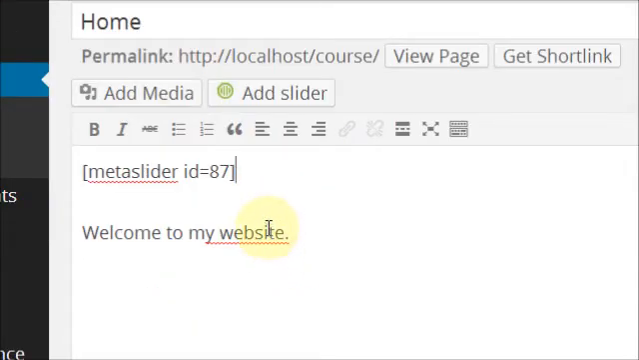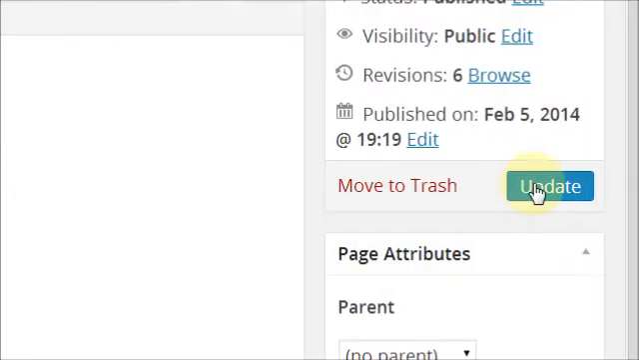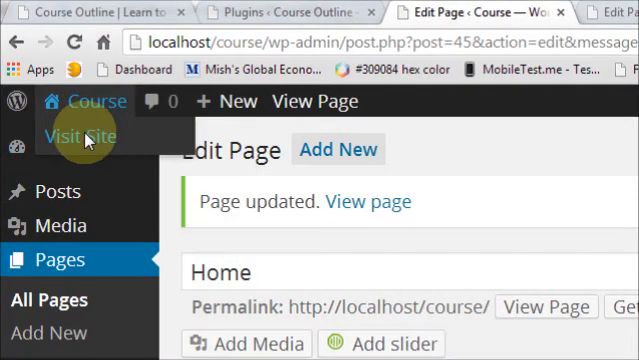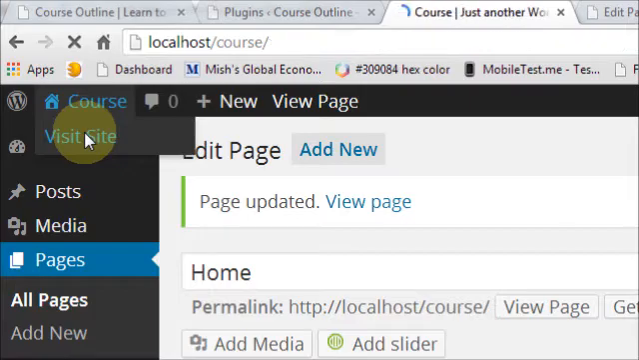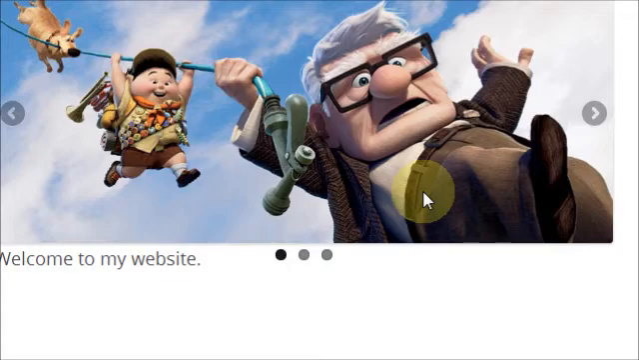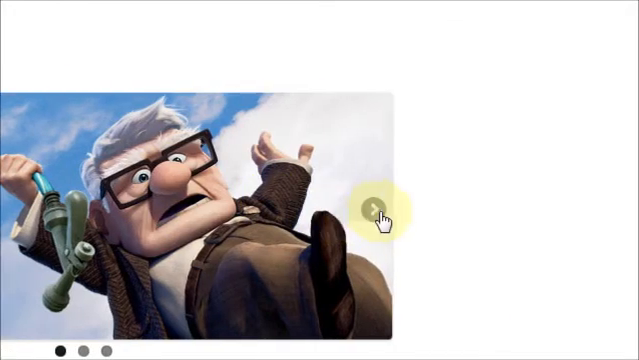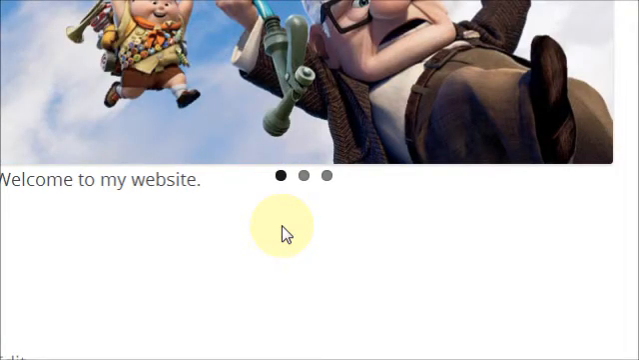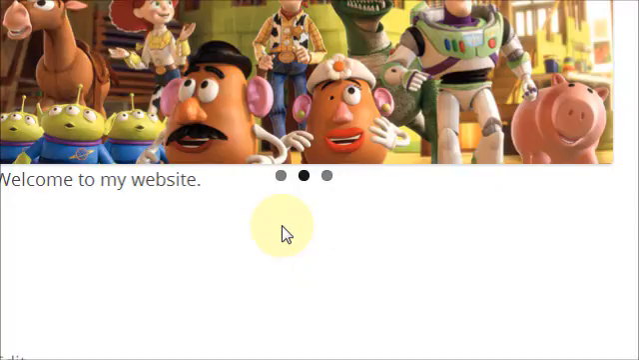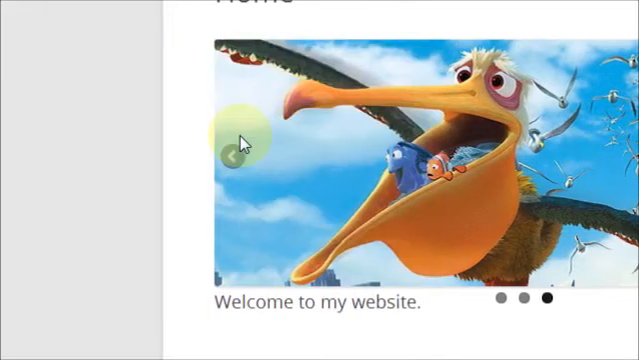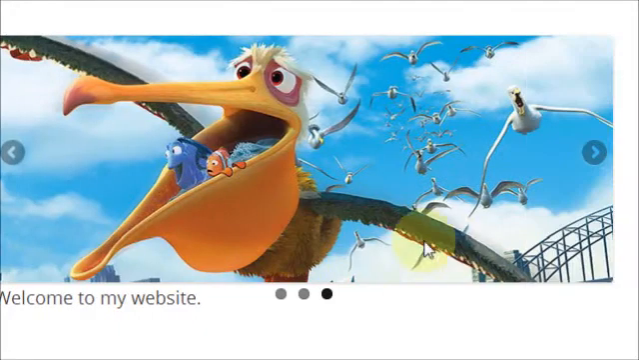So okay, we just save that page, or update that page, and we go take a look at our home page, go to visit site, and now we have a slideshow that is functional. So that's essentially how you install a plugin. And you notice how it's only as wide as 618. That's what our width was.